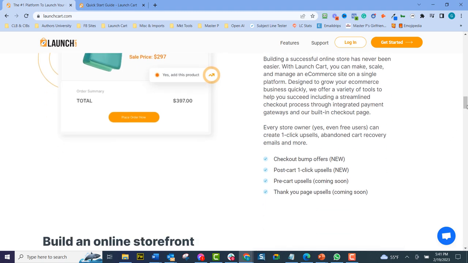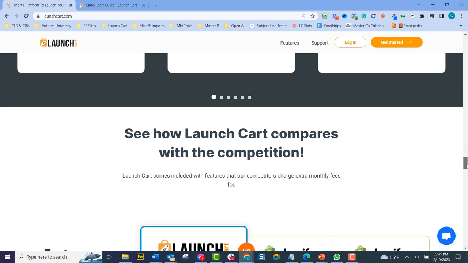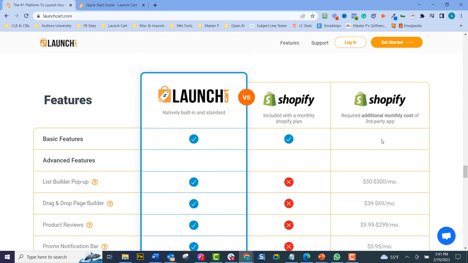And I'm going to go all the way to the bottom of LaunchCart.com, and we're going to talk a little bit about our comparison to Shopify. When we set out to create an alternative to Shopify, we wanted to build in features and functionality that you had to pay extra for at Shopify.